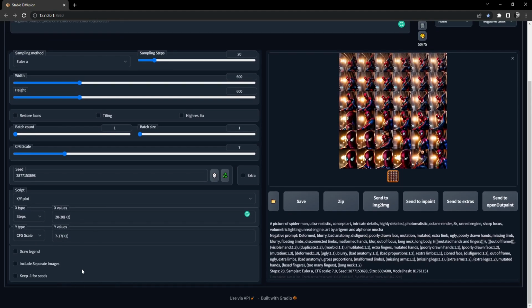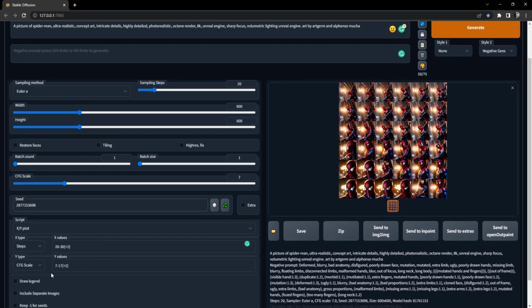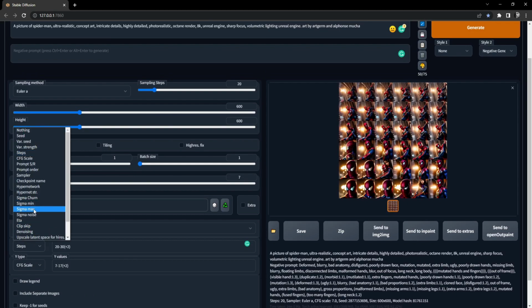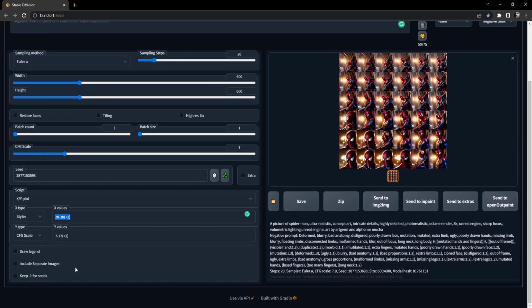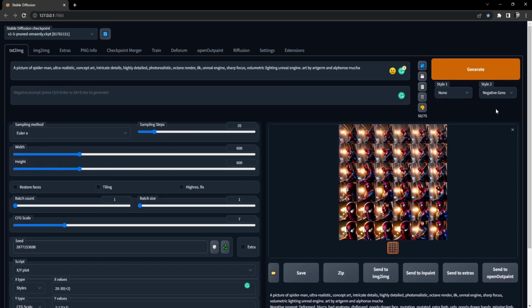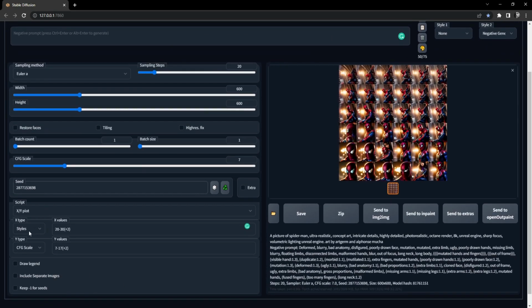So it's a nice tool that you can play around with. You can use any kind of settings. You can use different seeds. You can use different styles, right? You can just use different styles over here, give different names, and it will generate the same prompt with different styles.